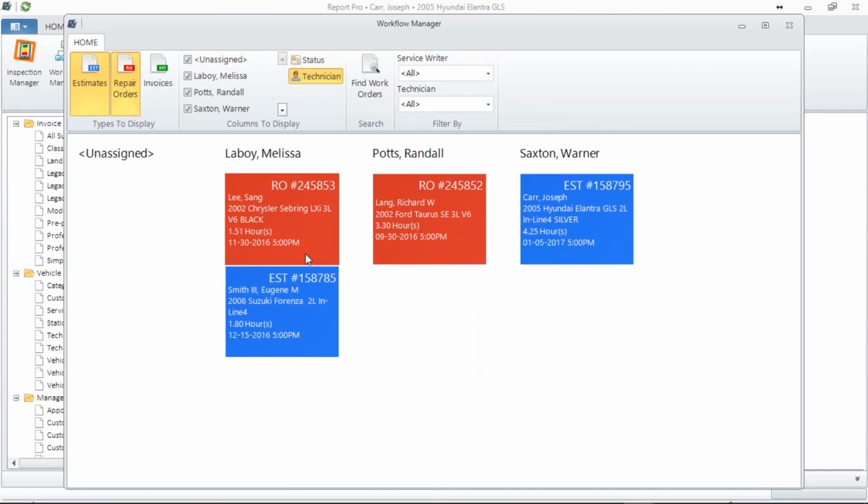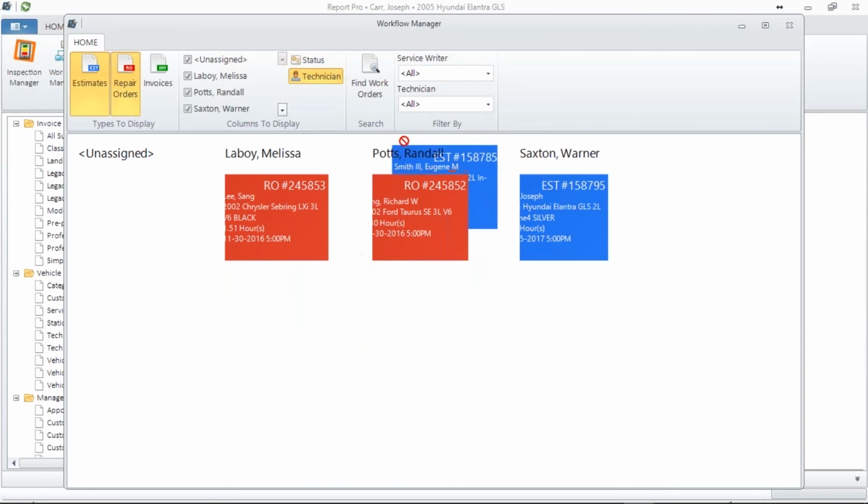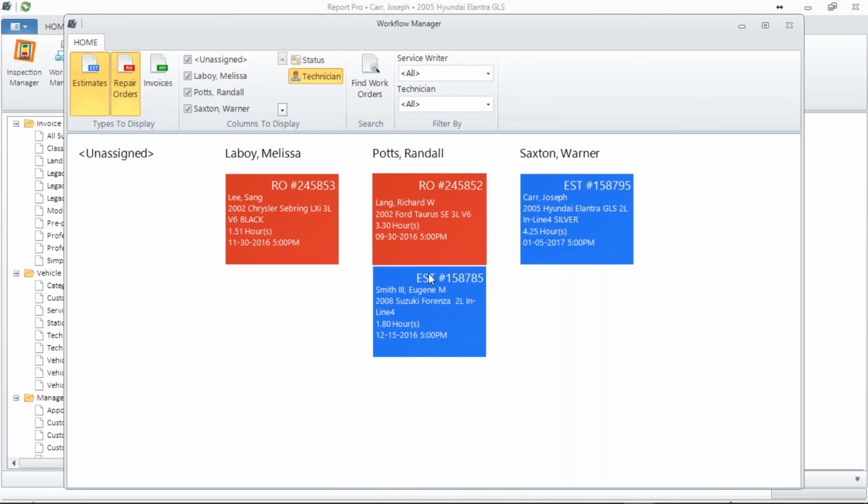And here's another neat thing. If I'm a little concerned that Melissa's not getting into this job, and I'm in this screen and Workflow Manager, I can click and drag that over to Randall. Of course, I got to get to where the little thingy goes away. And now Randall's assigned to that job. So it's a great graphical interface for you folks to look at.